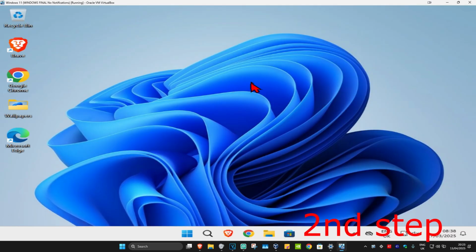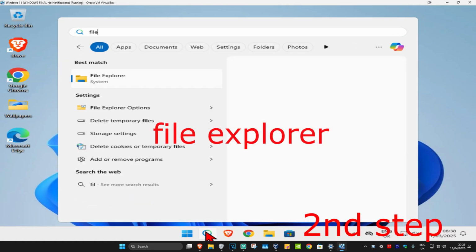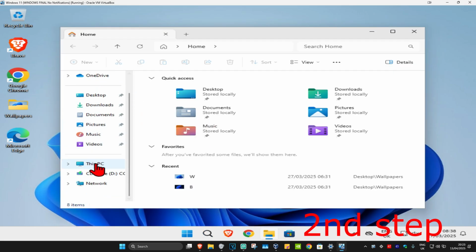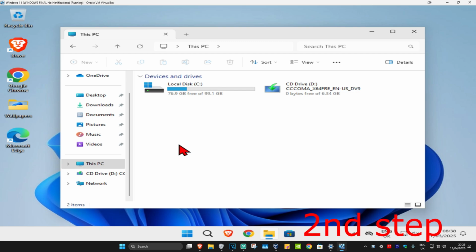And now for the second step, you're gonna head over to search and type in File Explorer. Click on it. And now once you're on this, on the left-hand side, you're gonna scroll down and then click on This PC. Now you wanna find the drive where you have Windows installed on. It's gonna have the Windows logo on it.